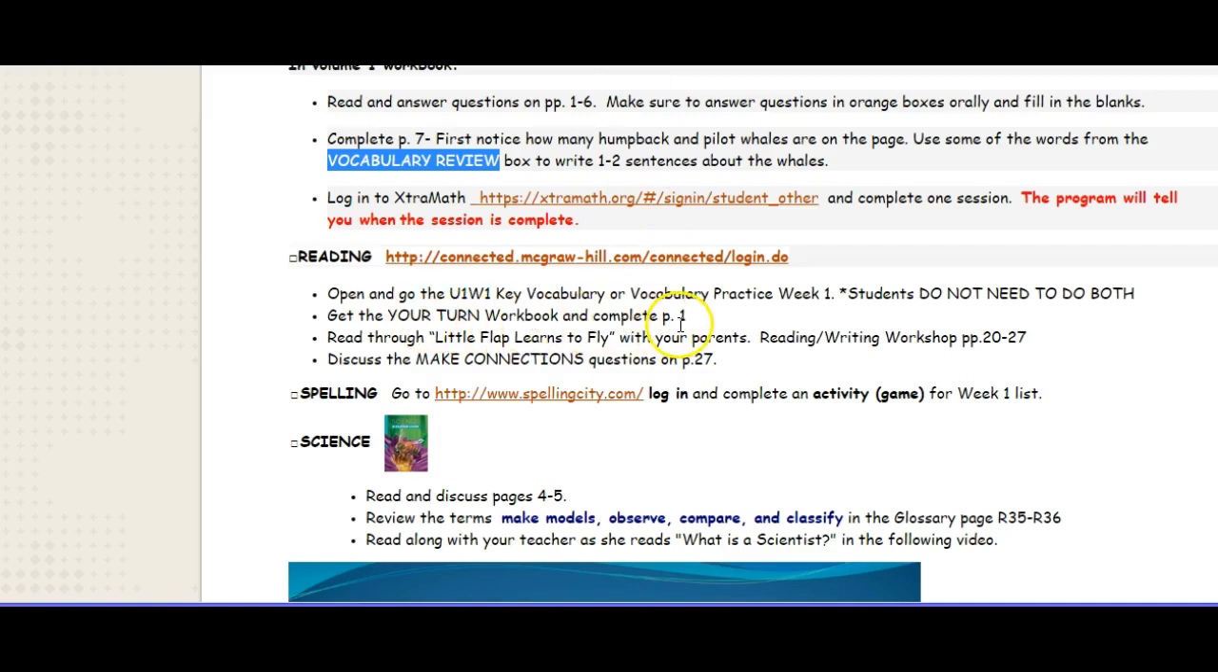They need to do their Your Turn workbook and complete page 1. They need to read through Little Flap Learns to Fly. You guys can read this together.